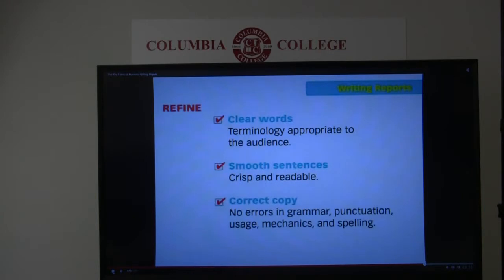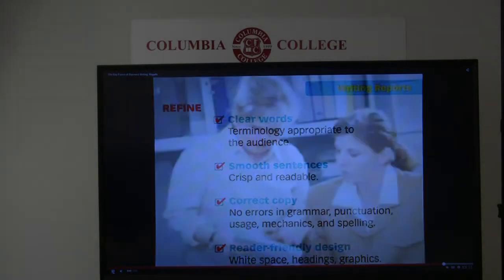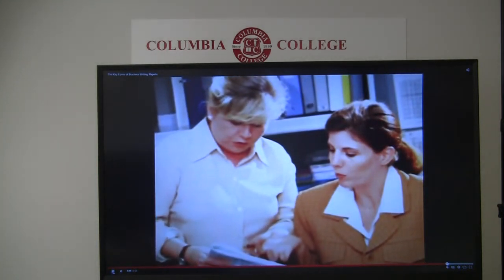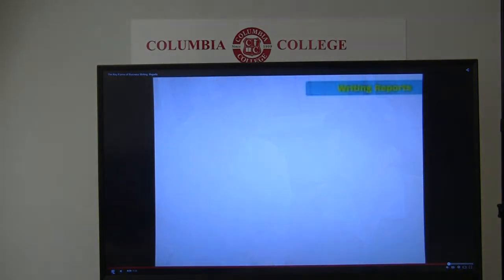Third, use grammar check and spell check on your report, but also do your own check of grammar, punctuation, usage, mechanics, and spelling. Be especially careful that you have used keywords and numbers correctly. Finally, refine your report's design. Does the report have lots of white space? A consistent heading system? Well-designed and well-integrated graphics? Again, consider having a colleague help you edit and proofread your report. Fresh eyes may catch details that you miss.